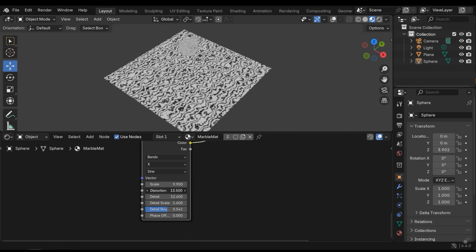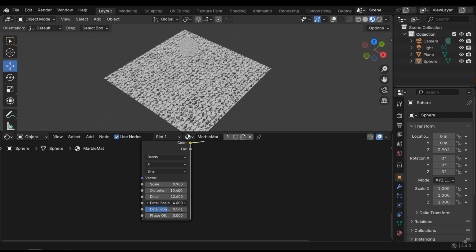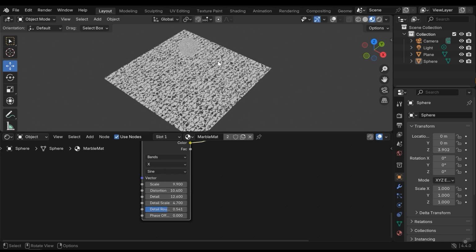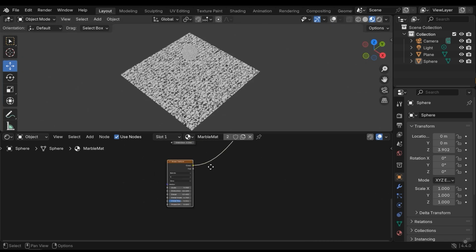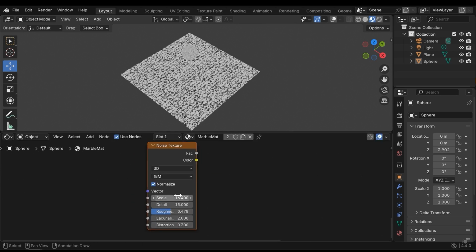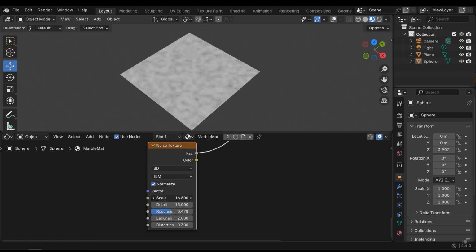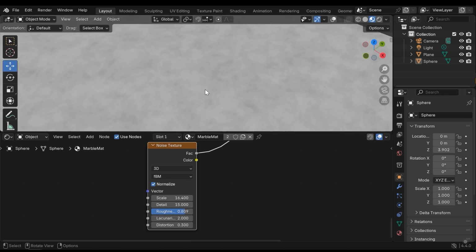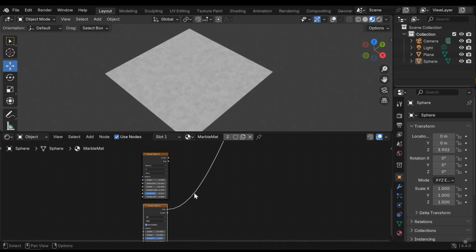And also let's reduce this and increase this value a little. Alright. And also I need a noise texture. This value is good. I don't need to change it. And I need to change the roughness. Alright, good. I need to multiply them together.